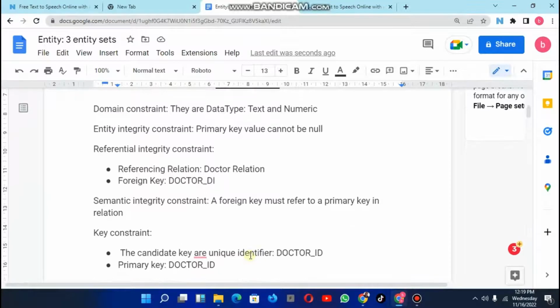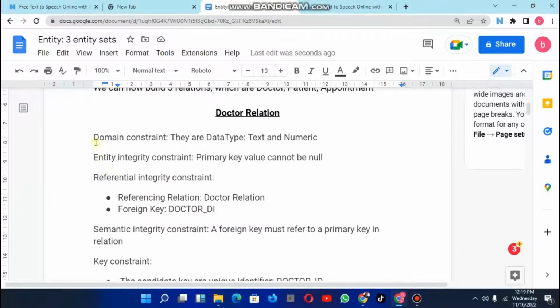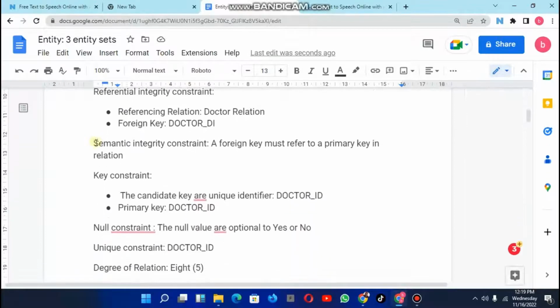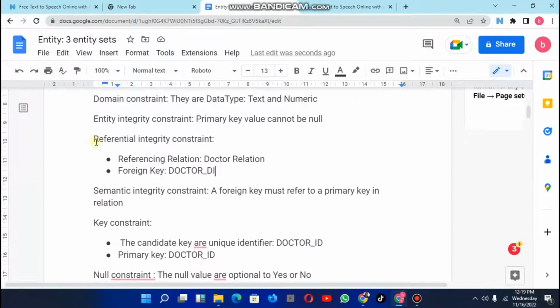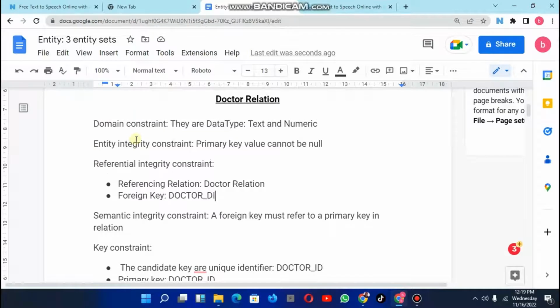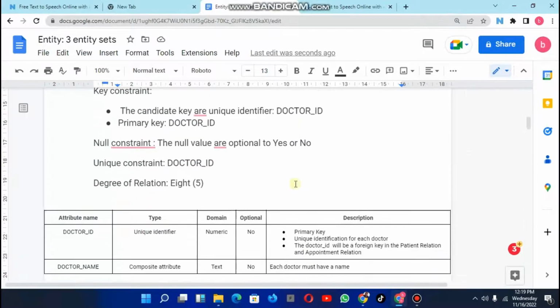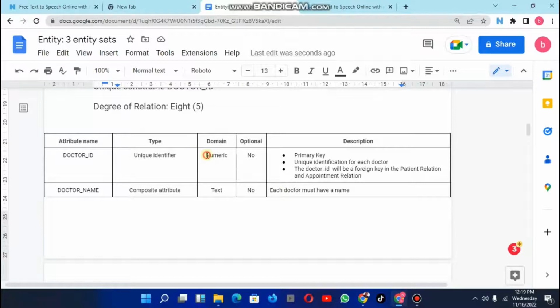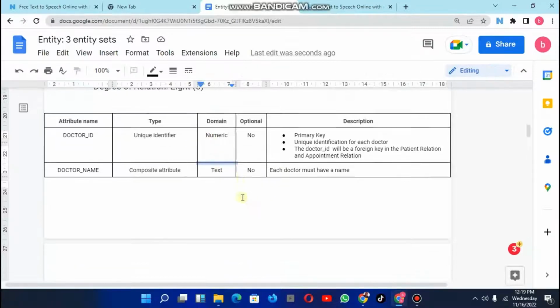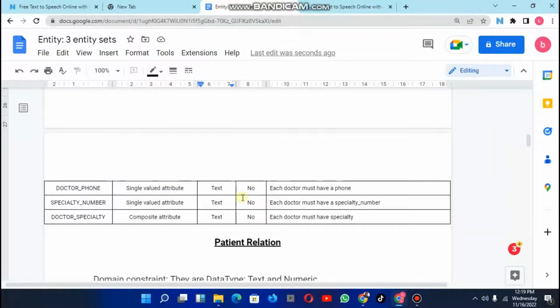Okay. So now the first one is this domain constraint. The domain constraint is the data type. Just for example, so text and number. Okay, so these are the domain constraints where you see we put text, number, okay, stuff like that.